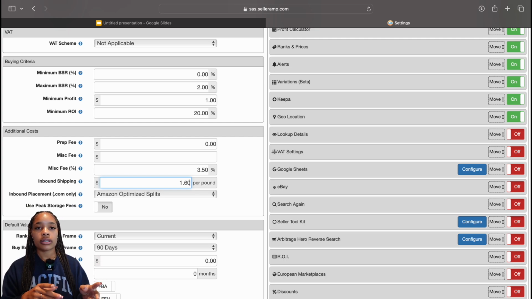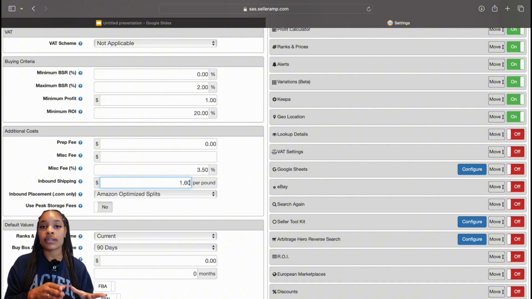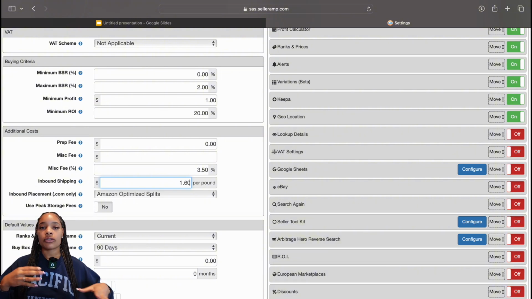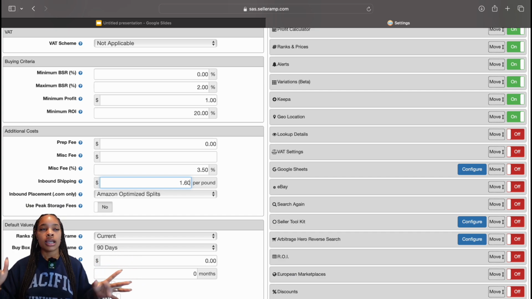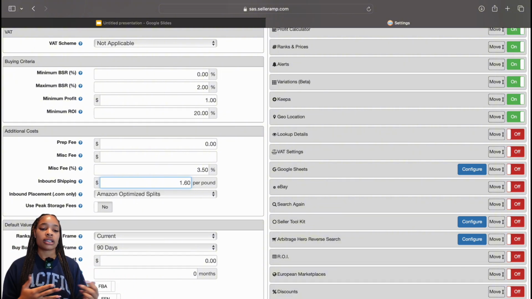And if your SellerAmp settings say $1.60 and it did the calculations for that exact product and you're unprofitable, you have to make sure that's in that range of $1.60. So with wholesale, I usually put mine around 80 cents, but with arbitrage, I recommend Q1, Q2, and Q3, so year round that's not October, November, December, put it at $1.60. And when it is October, November, December, put it at $1.75.